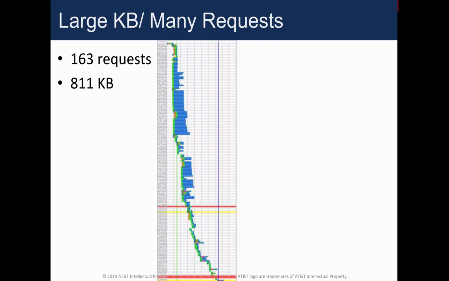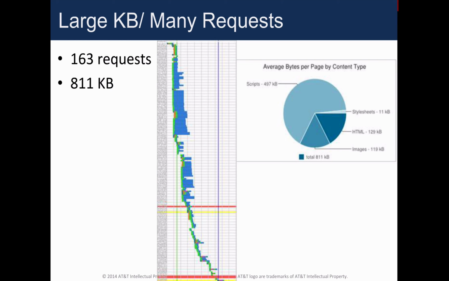Finally, I thought I would show you the opposite. This is a site that has a lot of kilobytes. It's 800 kilobytes, and it has 163 requests. This is a graph from the HTTP Archive showing that of the 811 kilobytes, almost 500 kilobytes are script files. From the previous example, lots of scripts is going to make it really slow. In this case, it actually loaded relatively quickly, a speed index of 4,500 milliseconds.